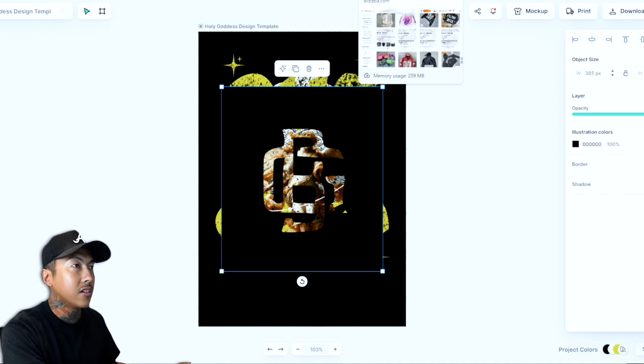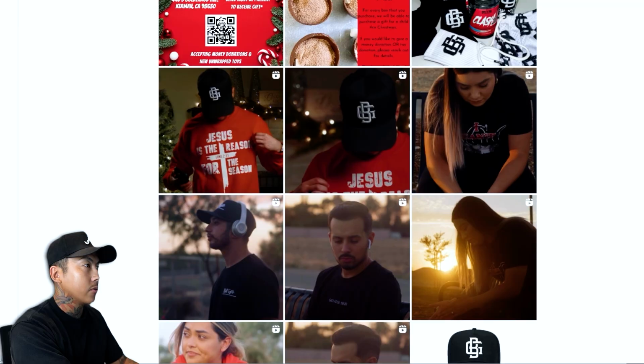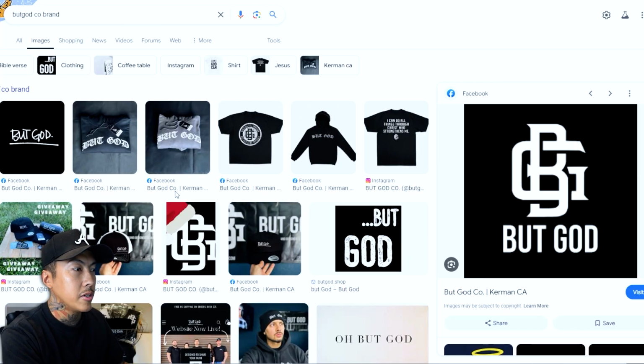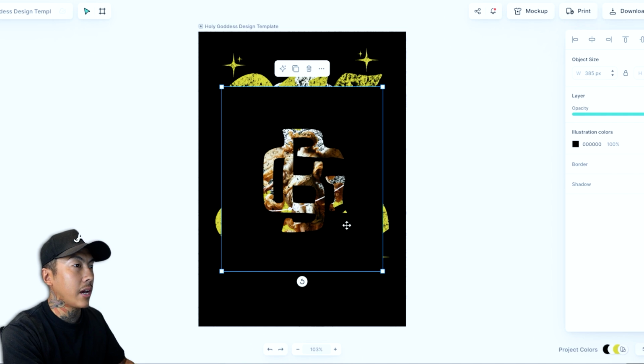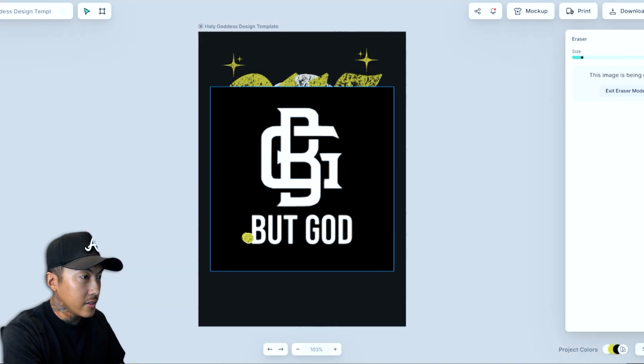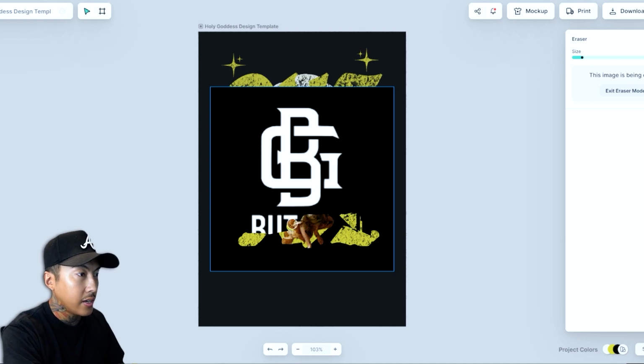The image was not clear enough. Let's see if we can find them on Google real quick. All right, so this one right here is still poor quality. Let's open image, still poor quality, but let's see what happens if we take it. Now what's really cool is that Kittl now has an eraser tool, so I can get rid of this before I vectorize it, because I don't want the part that says "but God." I just want that little monogram.